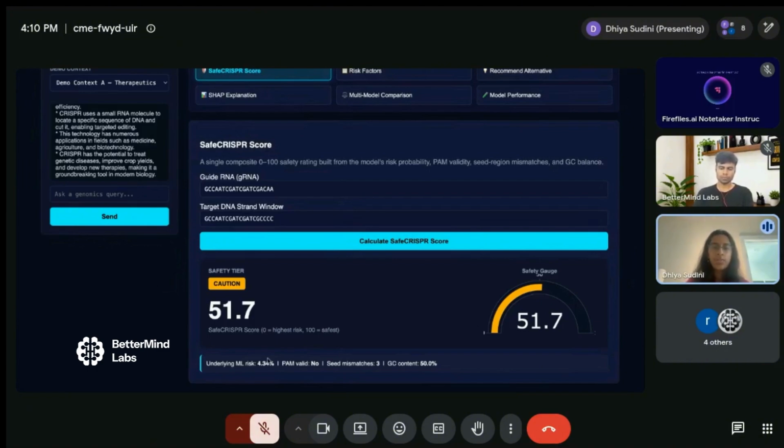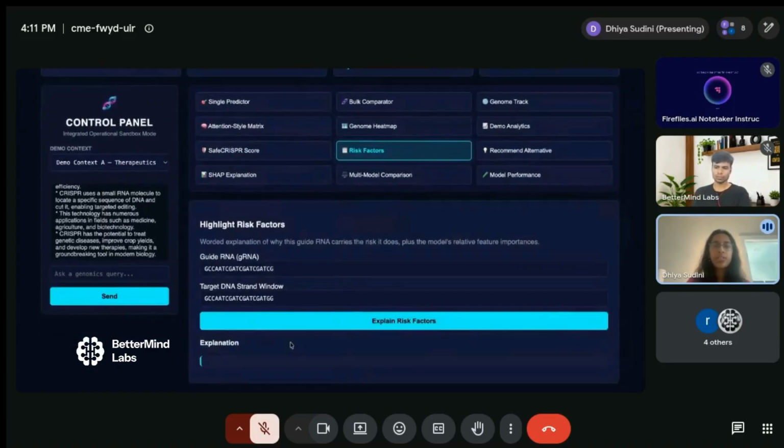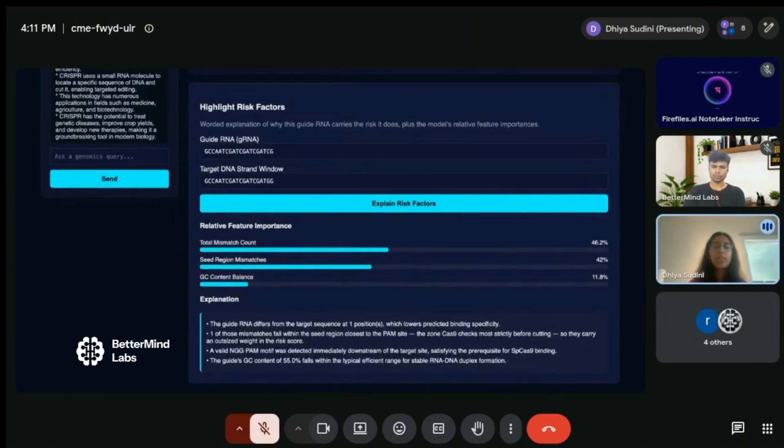And it gives you also the risk information and the amount of mismatches and the error over here, the amount of G's and C's. If you ask it to explain the risk factors, it'll give you information about the features like the mismatch count, seed region mismatches, and the amount of G's and C's in the nucleotides. And it gives you an explanation of why this happens.